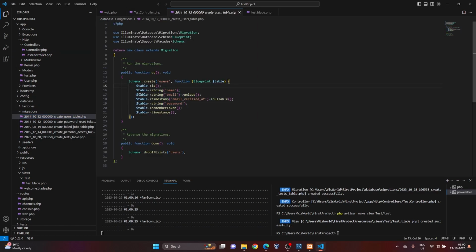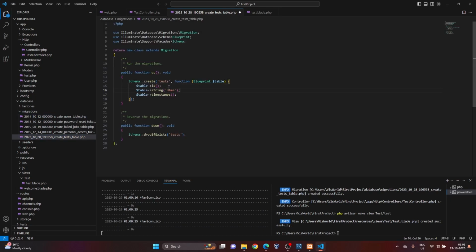I'll just copy this from the users table to save time, and paste it twice. I'll be giving everything as a string. So username, and the password I'll be giving as password. This will create columns named username and password in the database. So I have given a schema for the test table, but let's see whether this works or not.